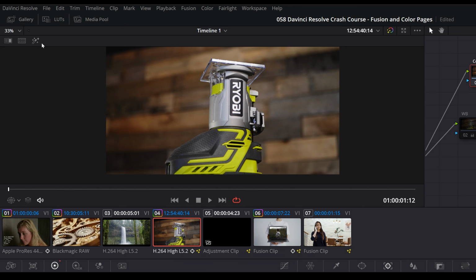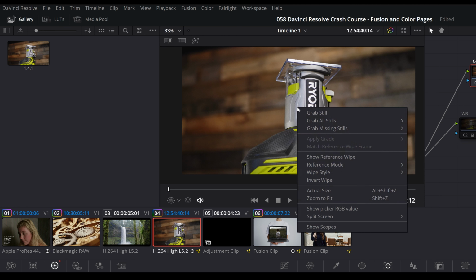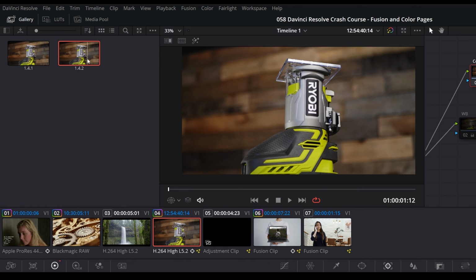But what you can do is if you open up this button over here, Gallery, you can right click this and hit Grab Still. And what that does is it creates a still image or a picture of this. It creates essentially a template.